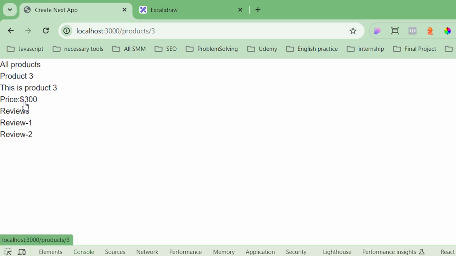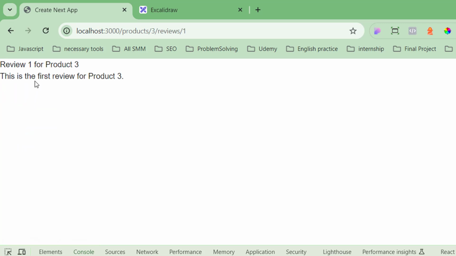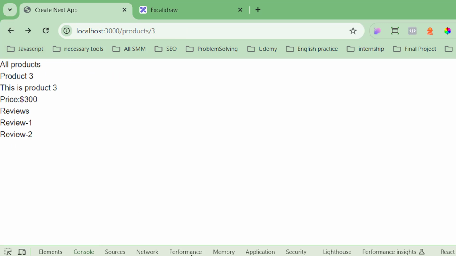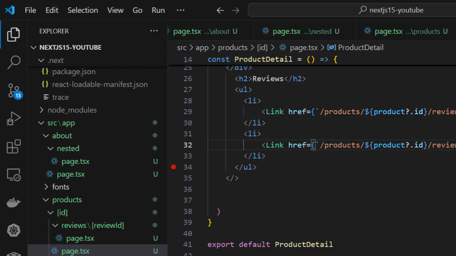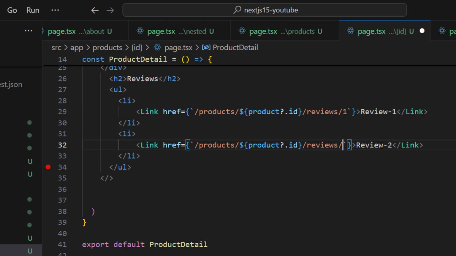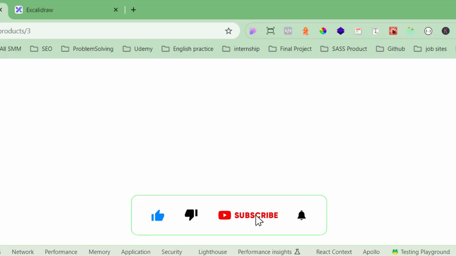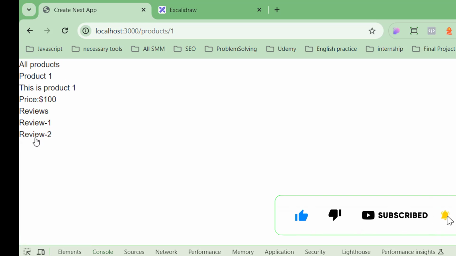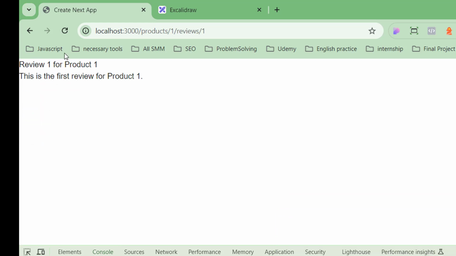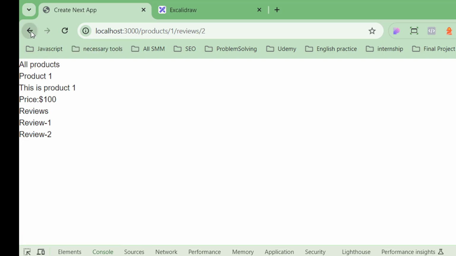Let's see, review 3. The first review, it should be the second review. Everything is coming for first. So there is an error over here. It should be review 2. Okay, both were review 1. So I think that was the problem. Let's check once again. Review 1. This is the first review for product 1. Review 2. This is the second. Yeah, it's working.